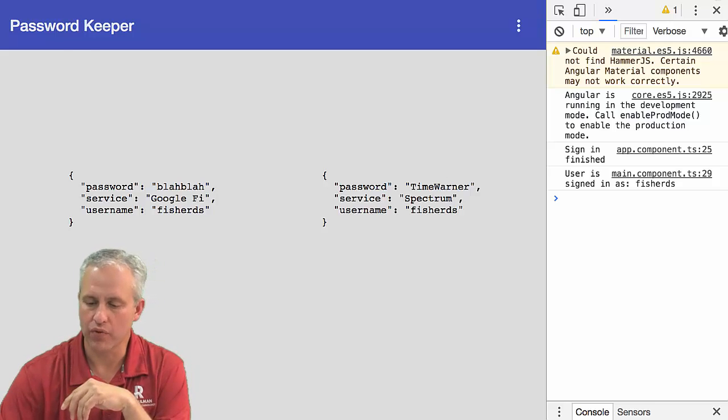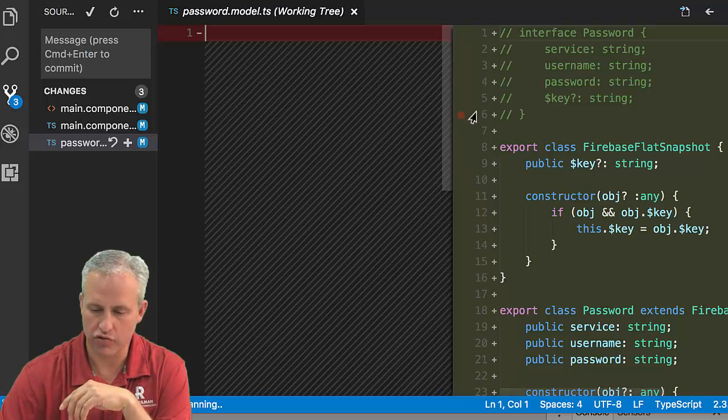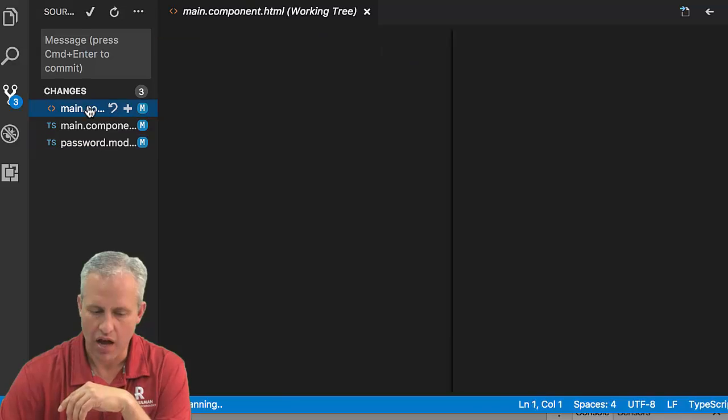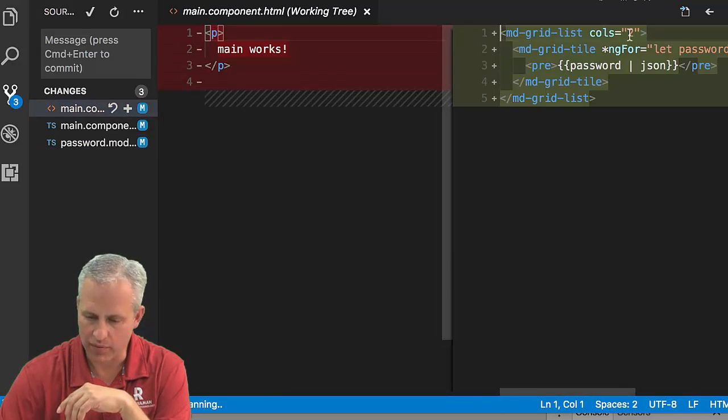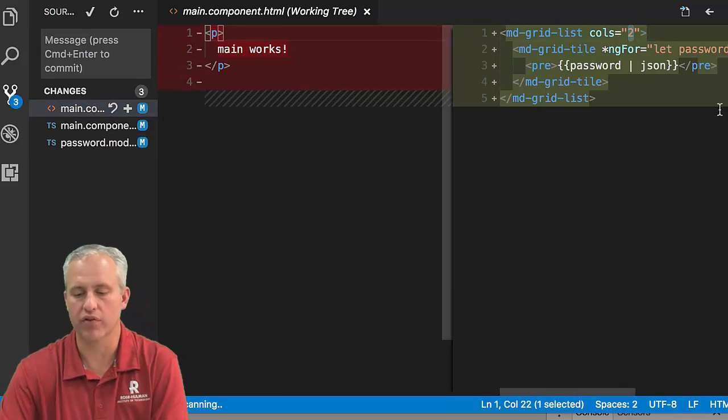By the way, I'm showing mine with 2 columns right here, but I recommend that you show yours with 3. You've probably got enough screen real estate for that.